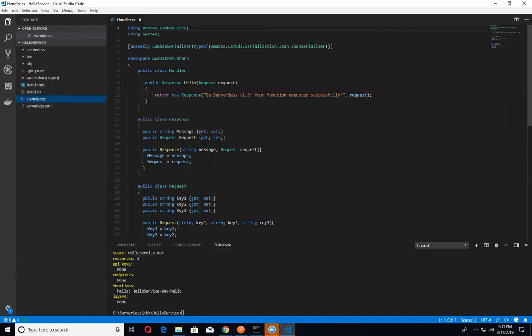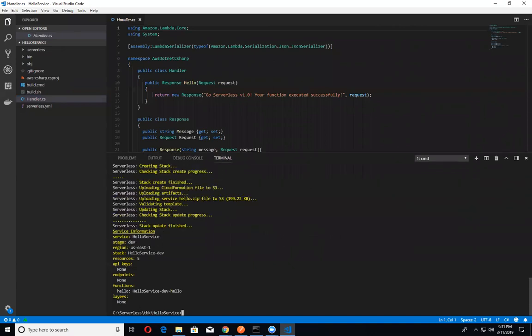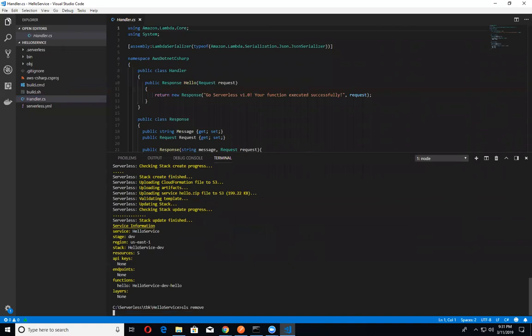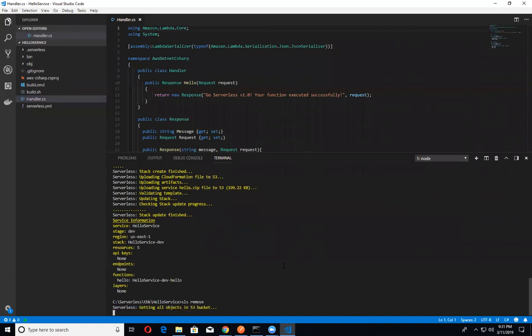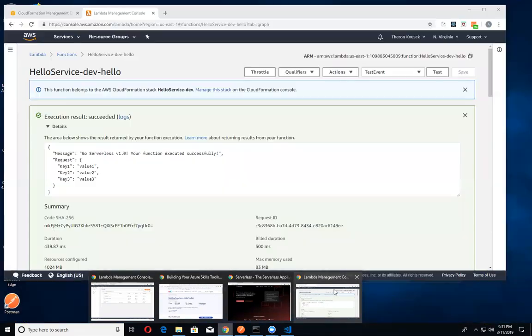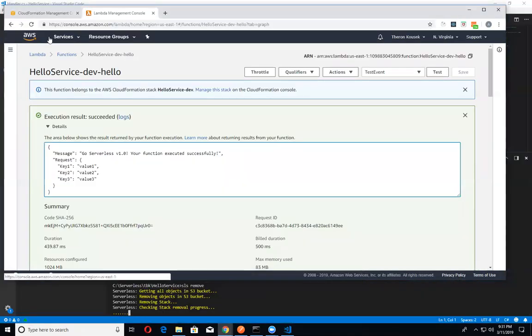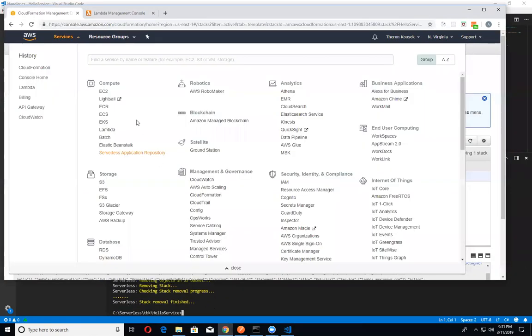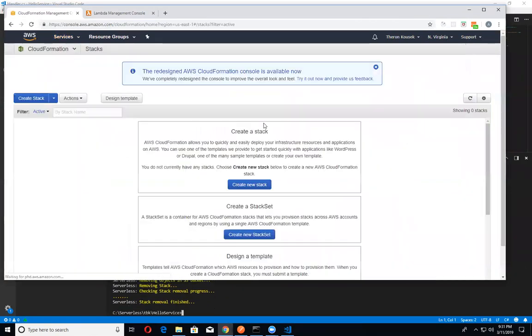So let me go ahead and bring that one up. But before I do that, I wanted to show you how easy it was. Since we deployed the service itself, let's go ahead and remove it. So you could say SLS remove. What that's going to do, as you can see, is just like doing a delete stack inside of your CloudFormation template. So let's go back to CloudFormation.